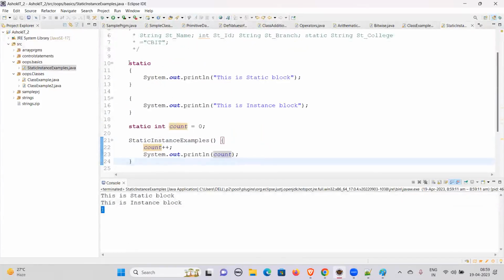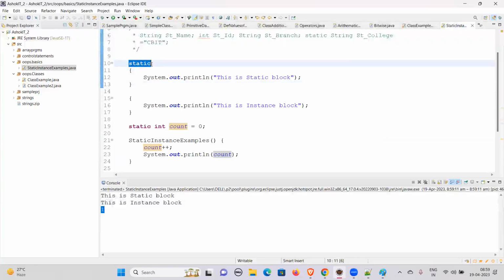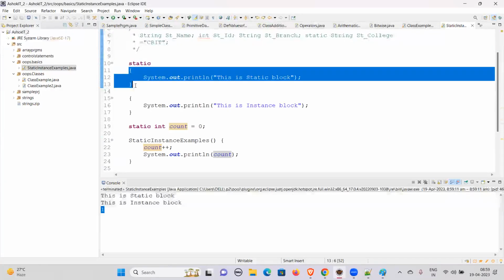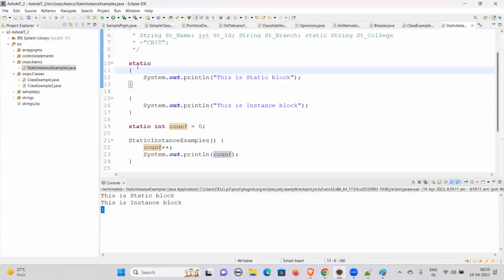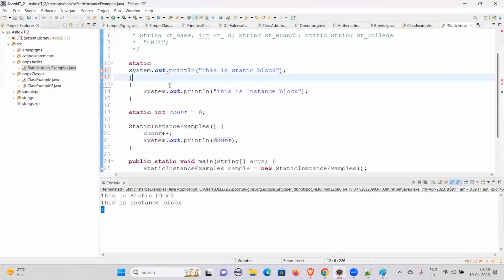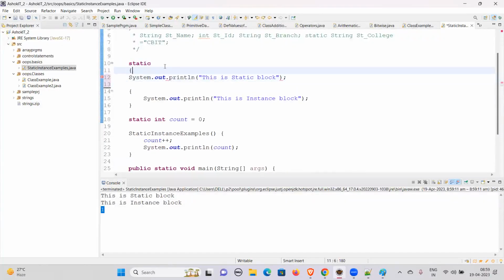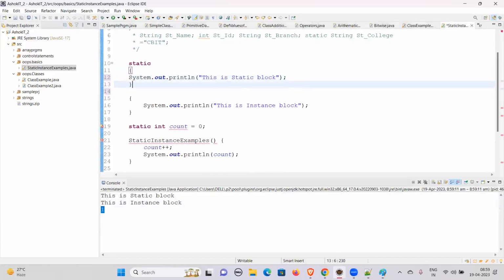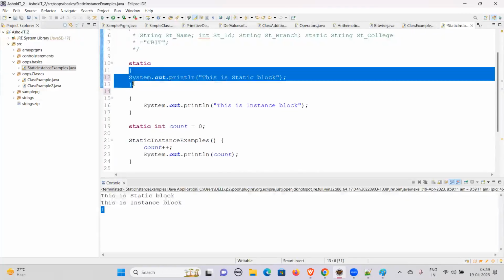So this is like static blocks. What you need to do is use the static keyword and write the code inside the static block. If you don't write static here, it will not be treated as a static block. A static block is the static keyword along with the open and close curly brackets.